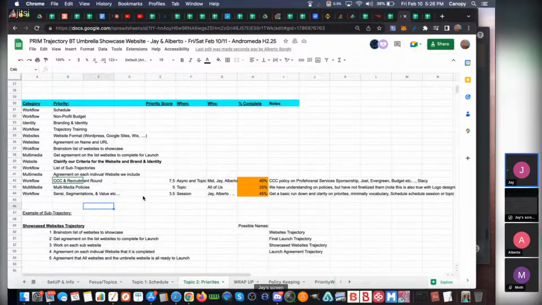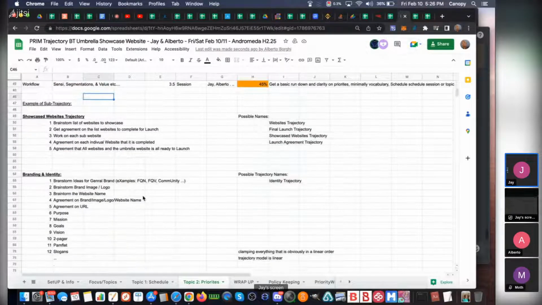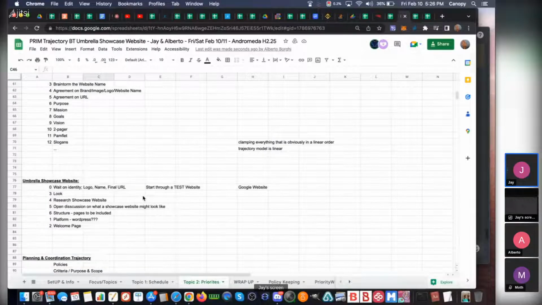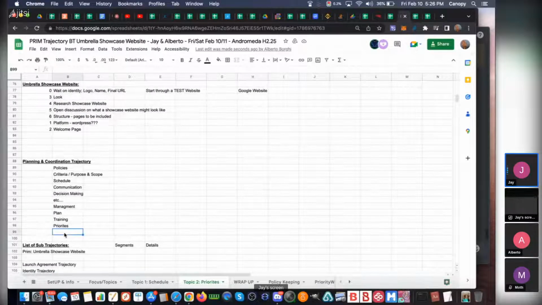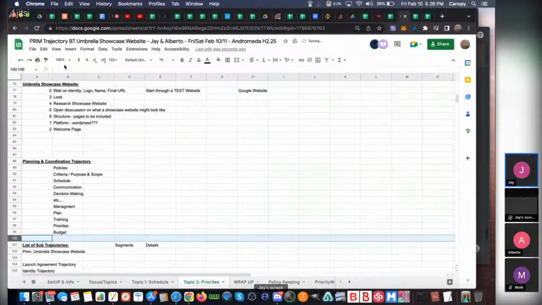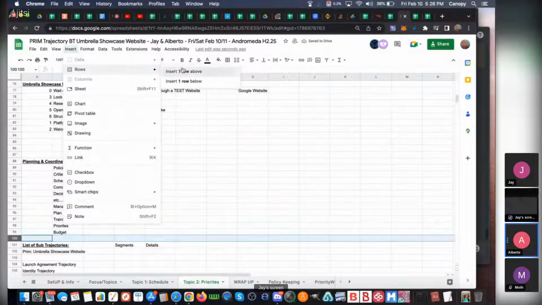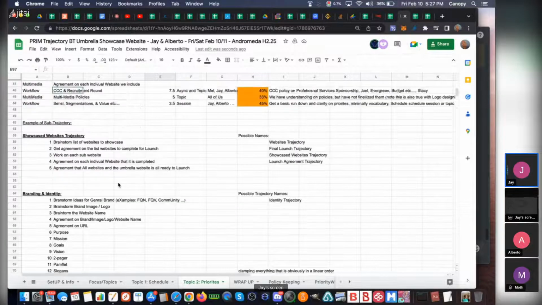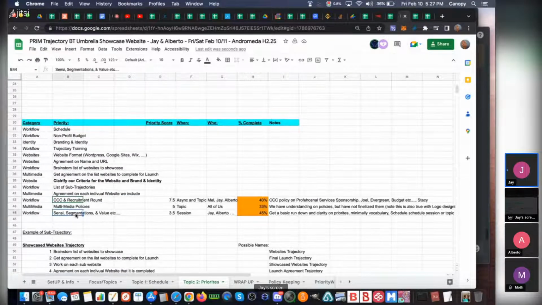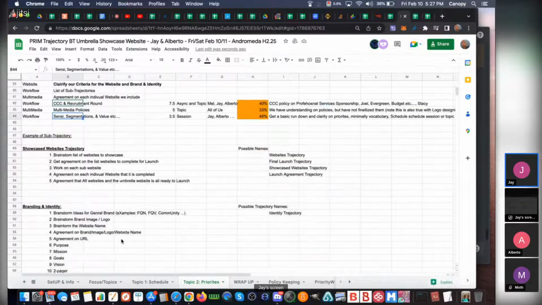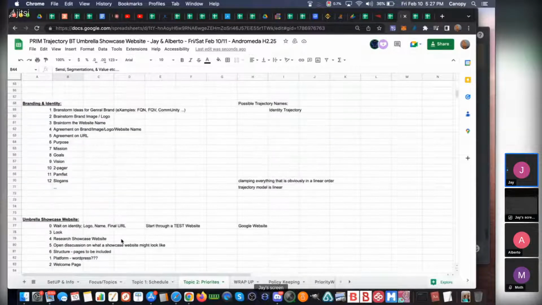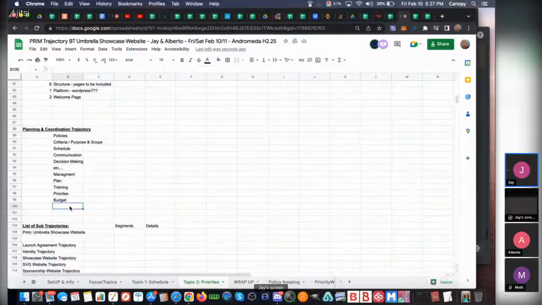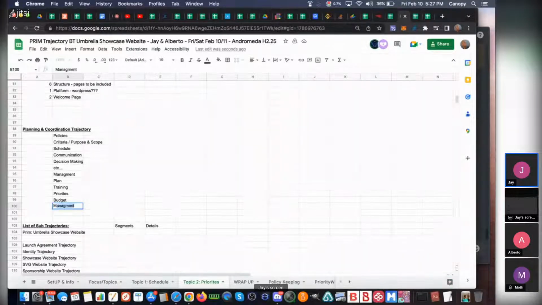So CCC recruitment round, that was part of our budget, which is going to be under planning and coordination, right? So our budget is part of our planning and coordination, right? Yeah, it's part of the workflow. Yeah, workflow is planning and coordination, correct? Okay. Budget. All right. So then that brings in sensei segmentation and all of that. So I would assume, and then we have multimedia policy. So I think all of these things are under planning and coordination, but I don't know. We might have to break it up. We'll see.